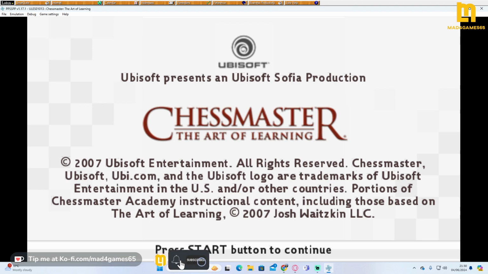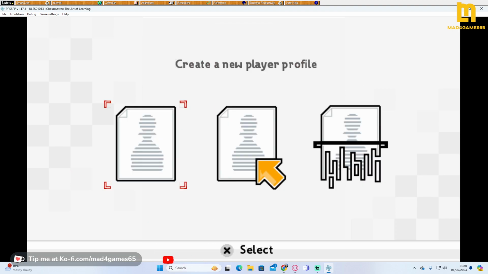I don't know if we call it a retro game really, because it's not really that old. Made in 2007. This is Chessmaster: The Art of Learning. This is part of the Chessmaster series, which has been on other platforms like Windows, MS-DOS, PlayStation. They've named about a few platforms, so let's press the start button.